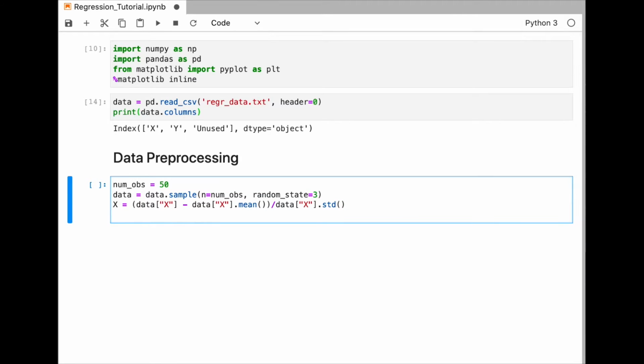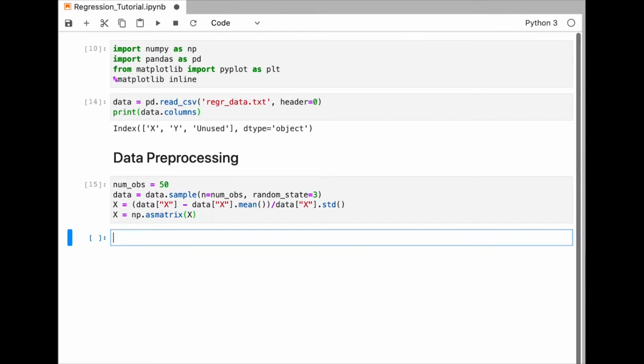And given that later we want to append one column of ones, as in the previous video we showed that the design matrix, or the X matrix, was a matrix with a column of ones at the beginning, we're going to need X in a NumPy matrix format. So now it seems to be fine.